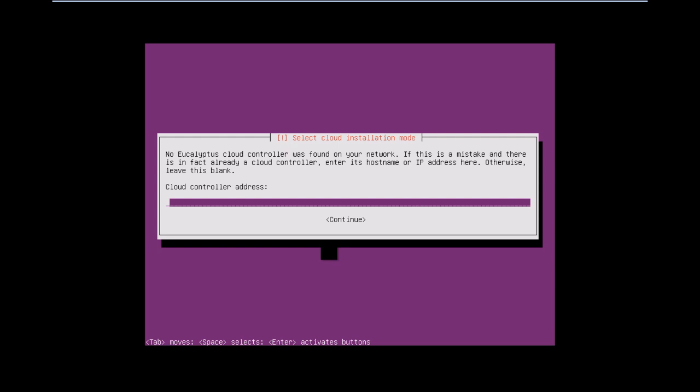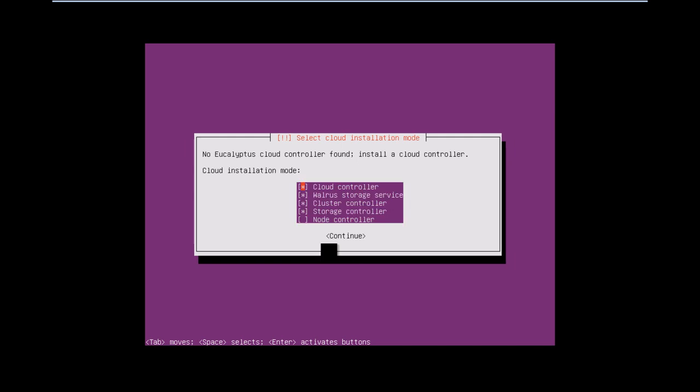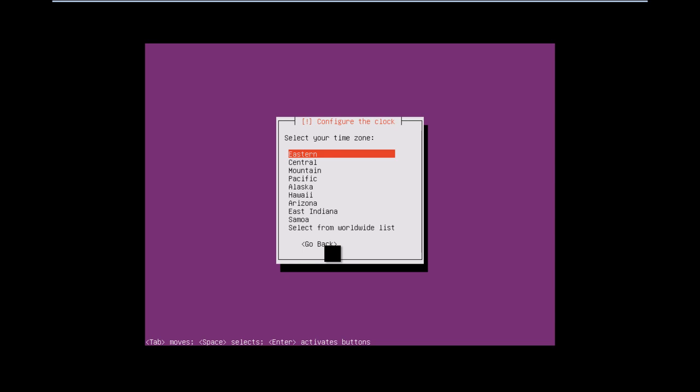Then in the cloud controller address, leave it blank, because this will take the IP address of the front end by default, and this is required when we already have another cloud controller address. Select the first four options. These are cloud controller, Walrus storage service, cluster controller and storage controller. In select time zone section, just press enter; it is not required since we are going to create a private cloud.